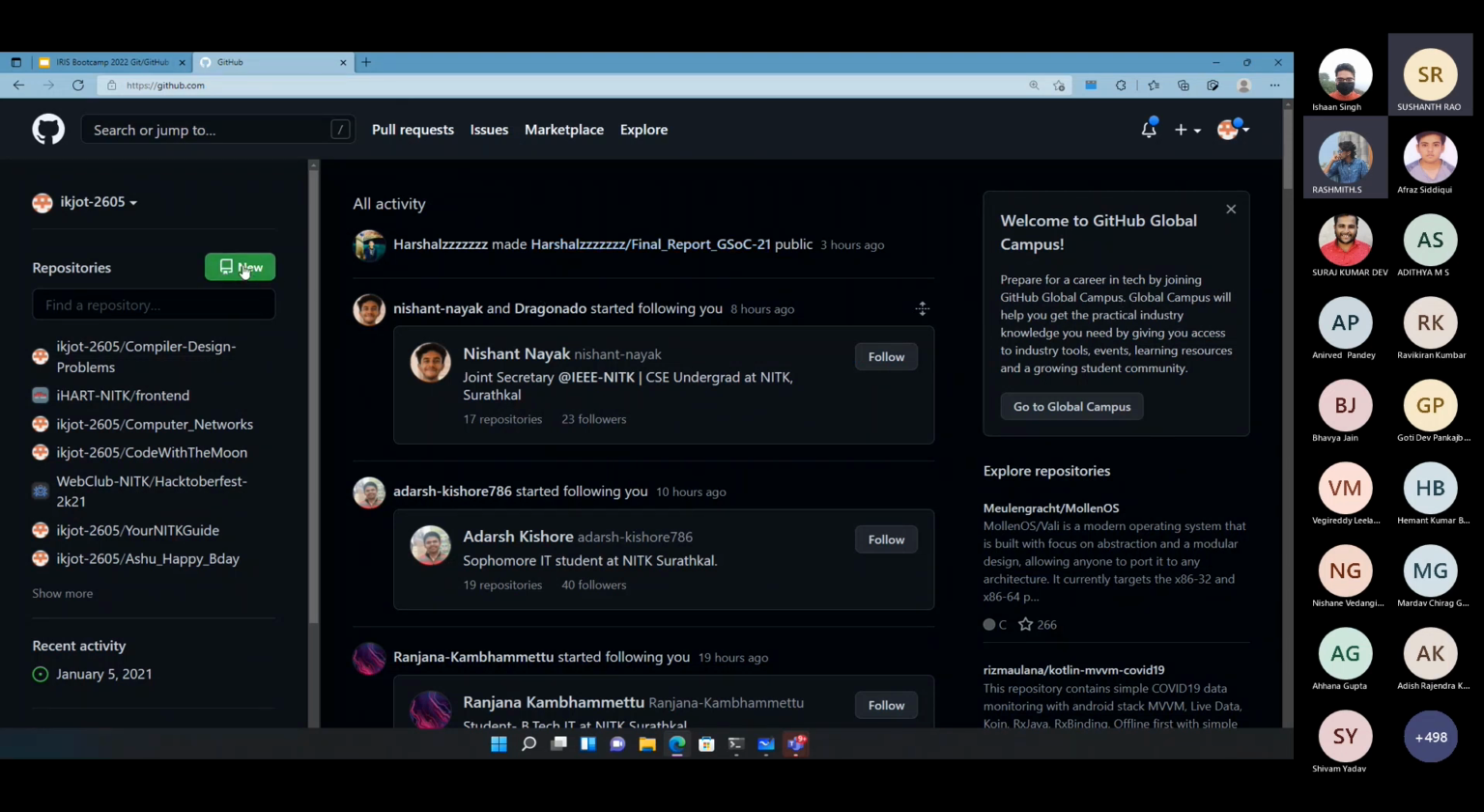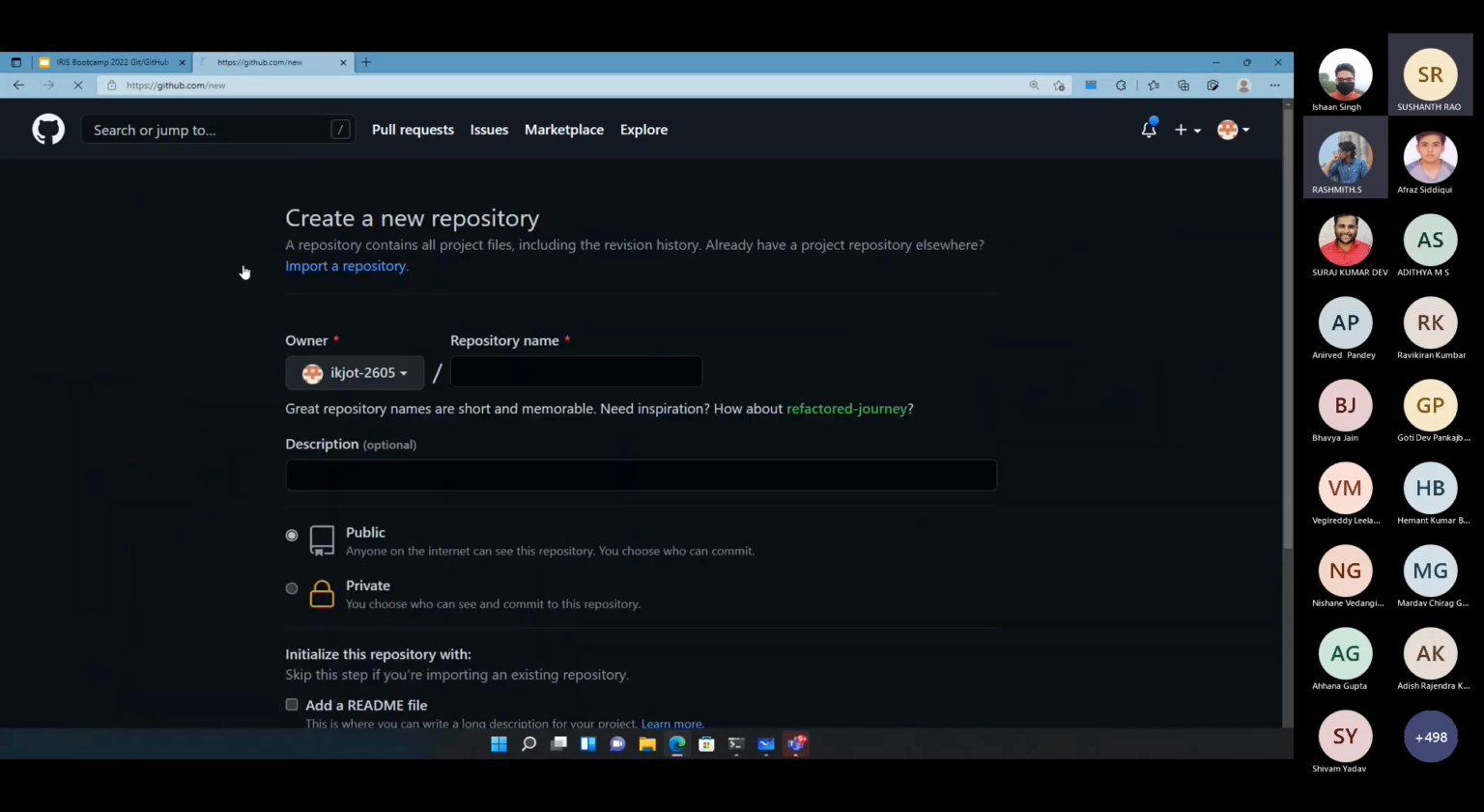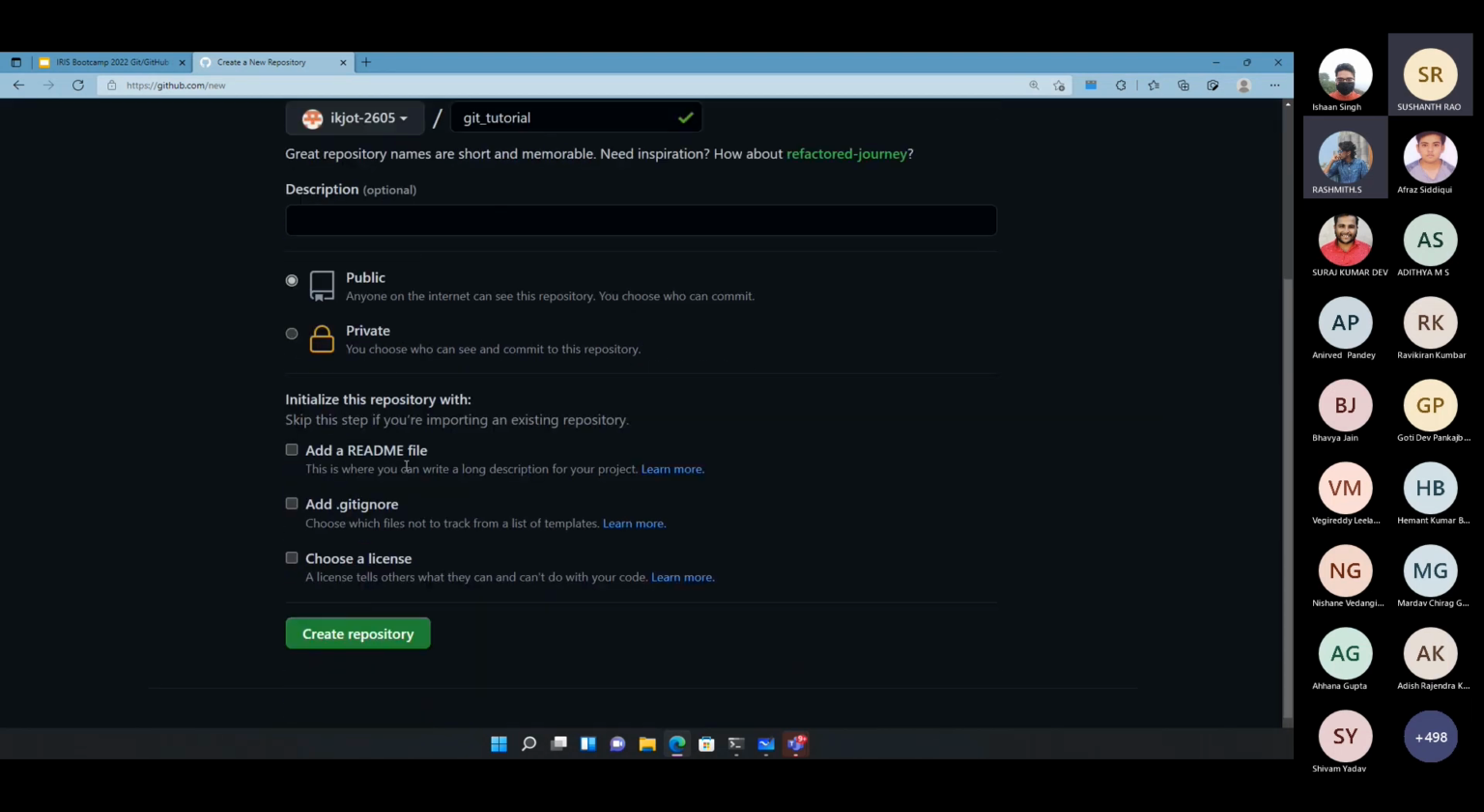If you want to create a new repository, you can go to this new button and create your own repository. So over here, let's just create a repository called Git tutorial. You can give it any name as long as it conforms to the GitHub standard of names. Let's keep it public for now. You can put in a description if you want, and you can add all of these files. We don't need to worry about what all these are for now. Let's just create the repository.